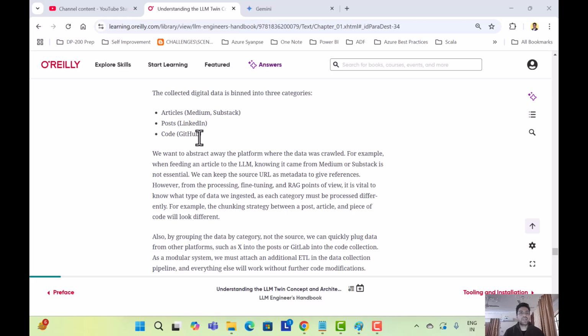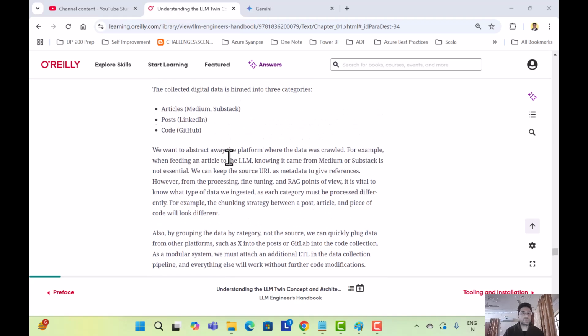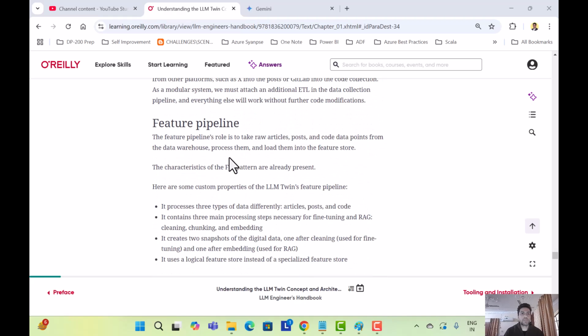So there could be three categories of data that we have collected. We have already discussed this. Articles, mostly Medium, Substack will have articles, although LinkedIn could also have articles. But mostly, people use LinkedIn for doing short snippets, which are called posts. And then you have code, which is mostly going to be in GitHub. Cool. That explains our data pipeline.